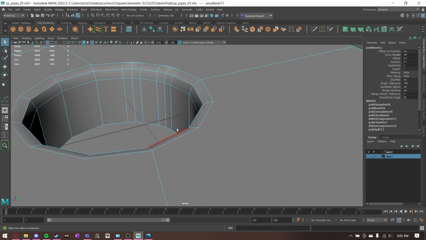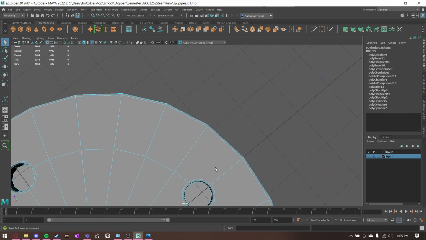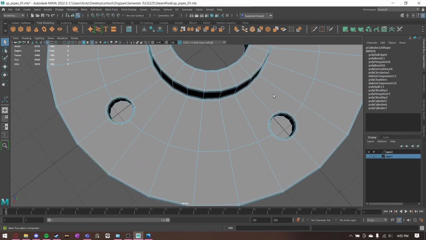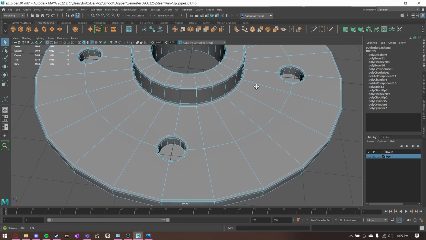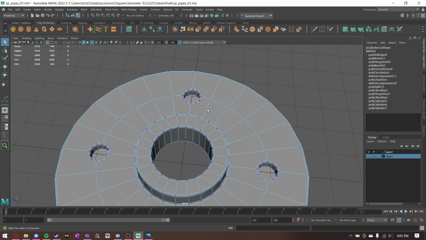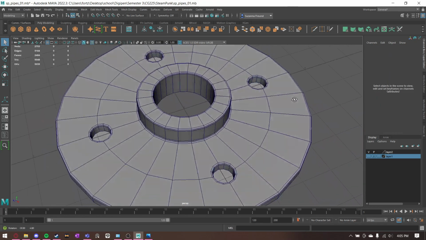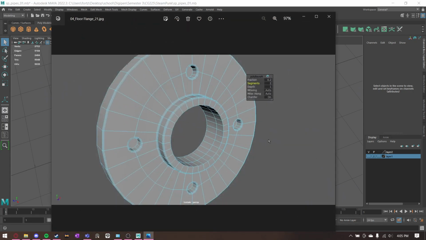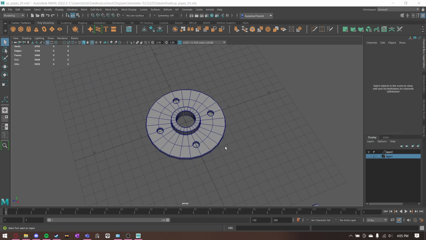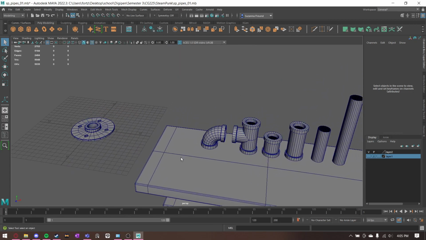I made a mistake here. Do Control Delete. Make sure you do Control Delete when you have that mistake, so that you're getting rid of the extra vertices. Yeah, I got rid of them. Okay. Yeah, I believe this is all that I need for this part. Okay, so there's the floor flange, I believe is what that's called.